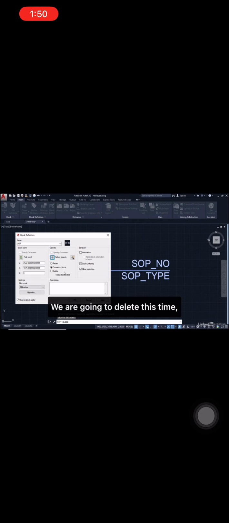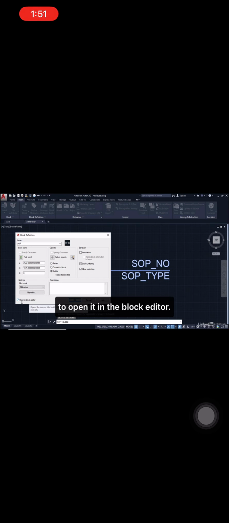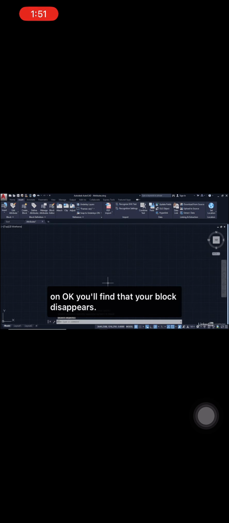We are going to delete this time. Make sure we scale uniformly and allow exploding. Make sure they're both ticked. Block unit will be millimeters. We do not need to open it in the block editor. It's remembered that from the last time we used the block definition, so we'll untick that. Notice we've got delete set. As soon as you click on OK, you'll find that your block disappears.